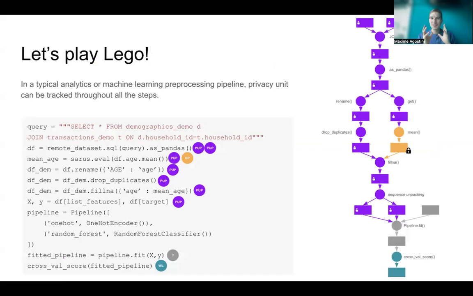So just for the sake of seeing what it looks like, we have here a typical machine learning model where you extract a data set, you select a column, you rename it, you drop the duplicates, you compute the means, and you fill the missing values by the means, and all of those are represented here. You see that you can keep track of the privacy unit all along, all the way down to here where you're fitting a machine learning model. And in this case, this random forest classifier, for example, we don't have a DP version. We may have a DP version, but in this case, we don't have one. So we don't have a guarantee on the output.